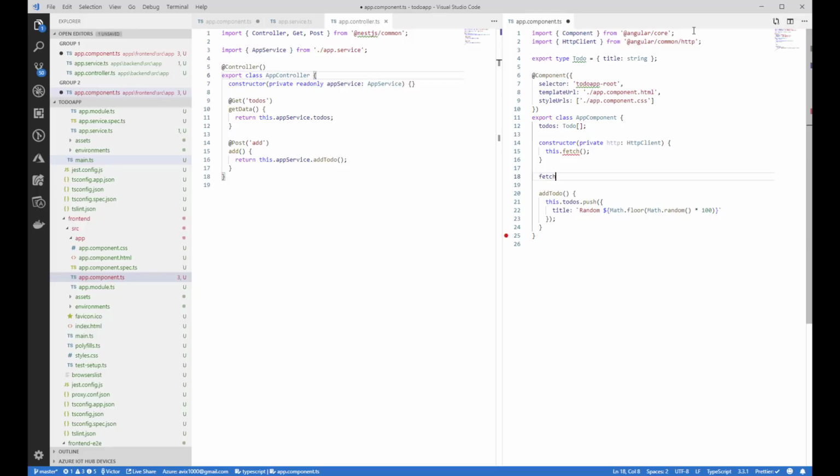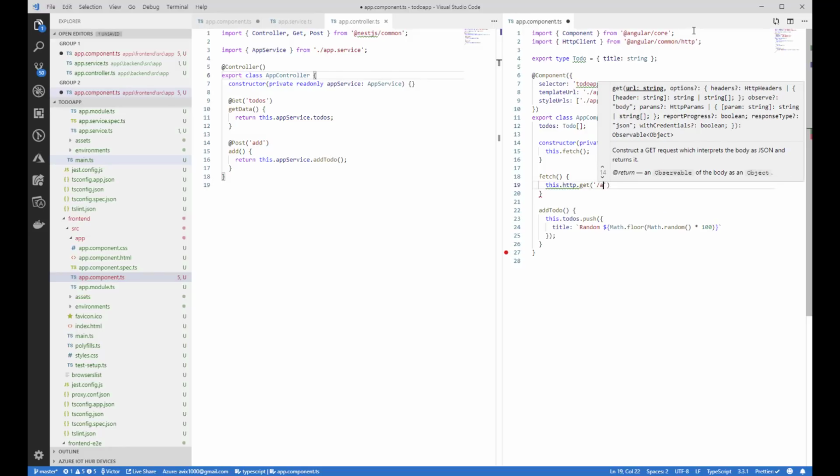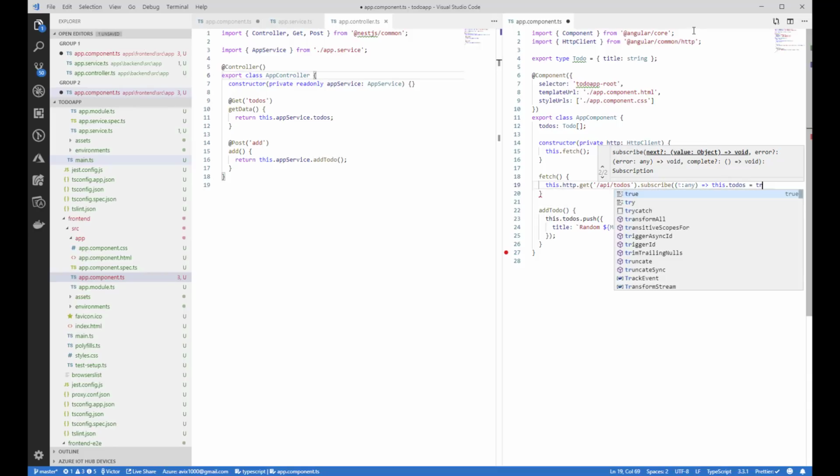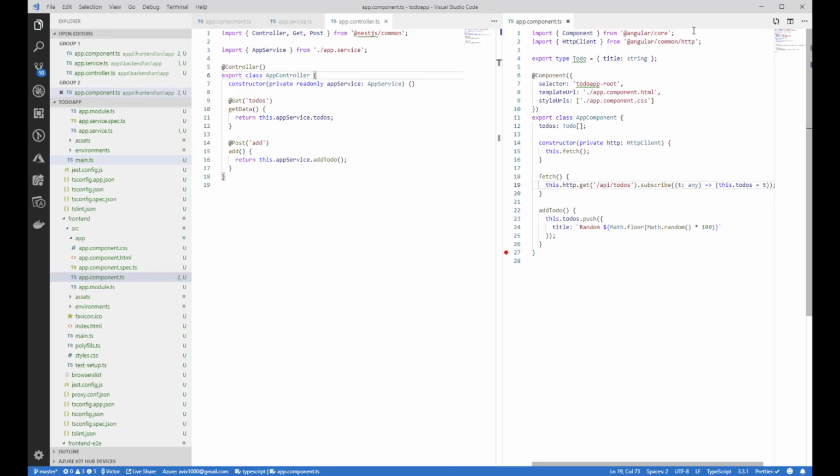So in this constructor, I'm going to call fetch, which will be a function that is going to get the data from the backend. We're going to hit /api/todos. We're going to get the array of to-dos that the API provides, and we'll just assign it to the field of this class. Again, not the best way to do it in a real app, but works for now.